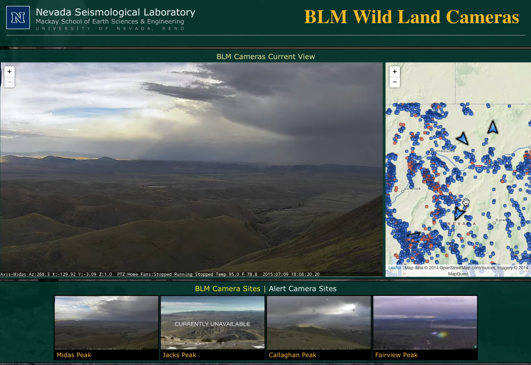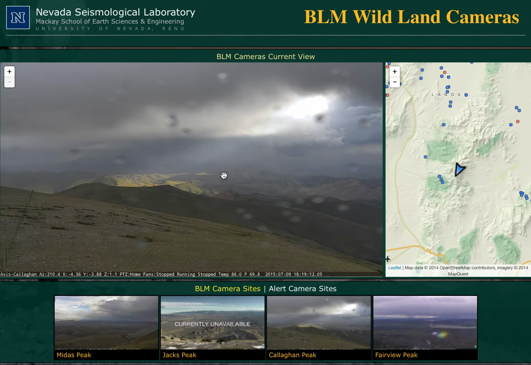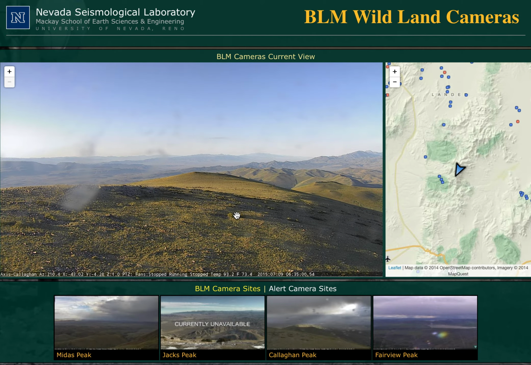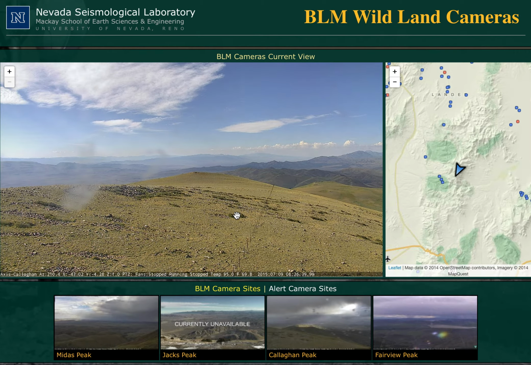As you can see, there was a whole bunch of lightning strikes happening in this area. They're almost swamping out the pictures of the little camera icons. And we can switch over to Callahan Peak, for example, and again, maybe do a 12-hour time lapse and get to see the whole day out in central Nevada as the clouds kind of pick up and take over the landscape.